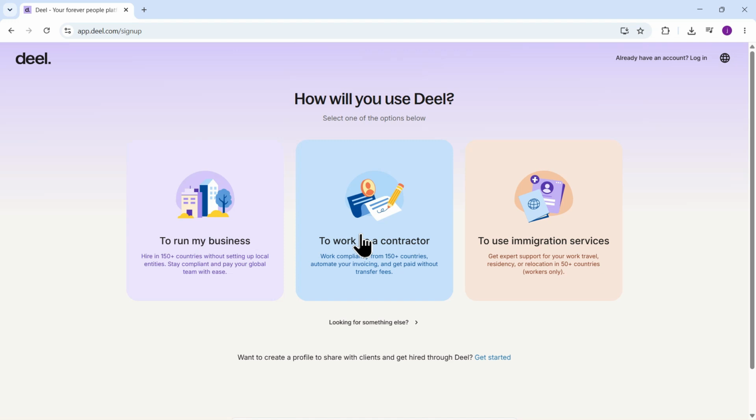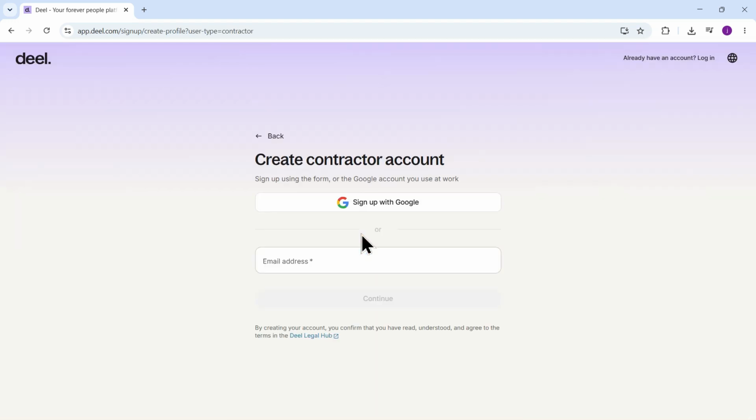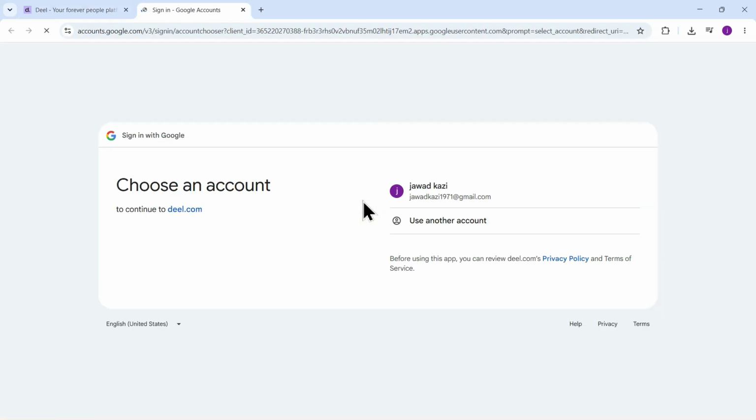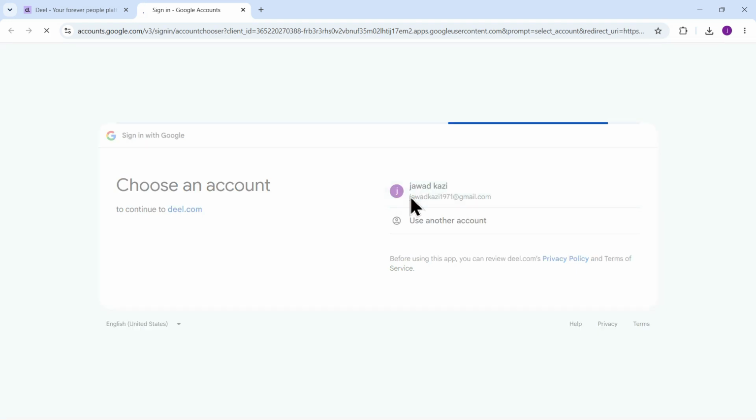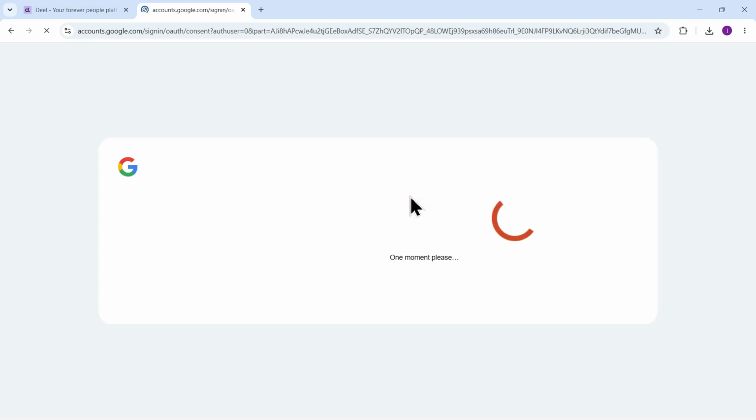After that, you'll be taken to the registration form. Enter your full legal name exactly as it appears on your identification and payment documents. Using the correct name helps prevent issues with identity verification and future payments.